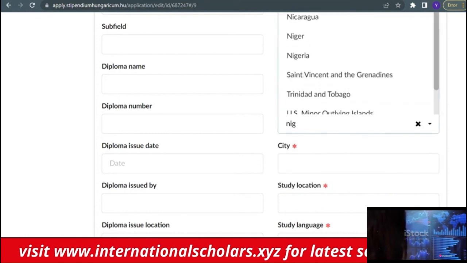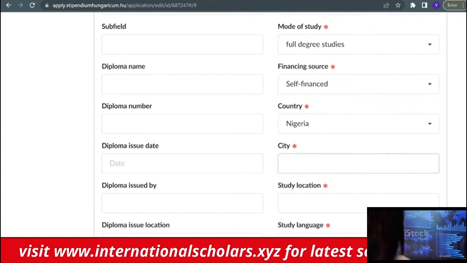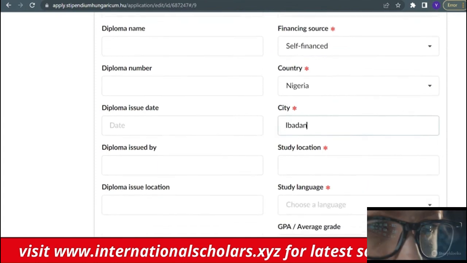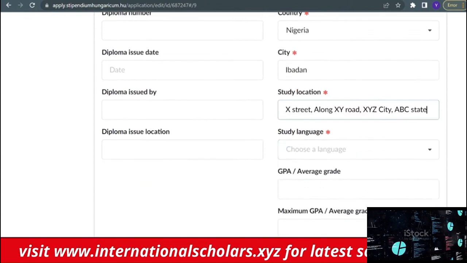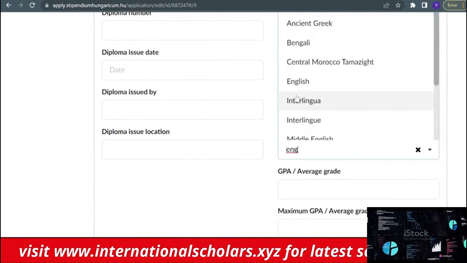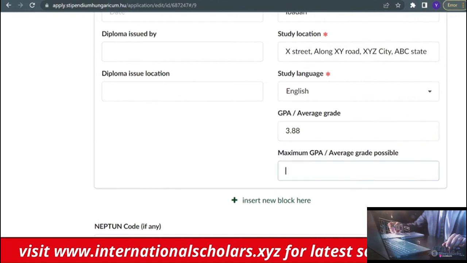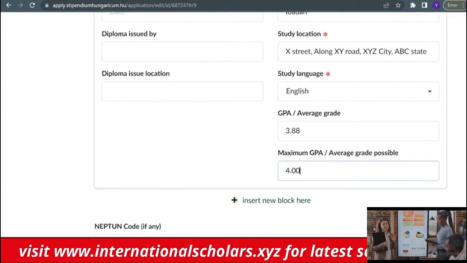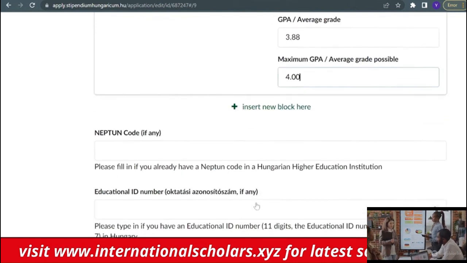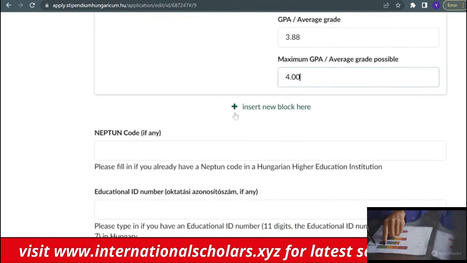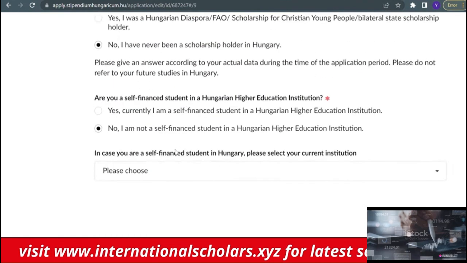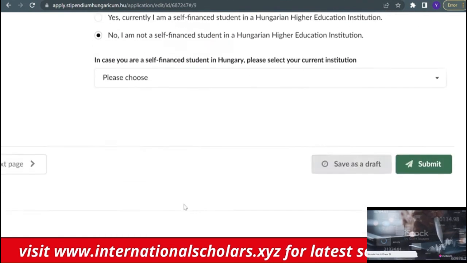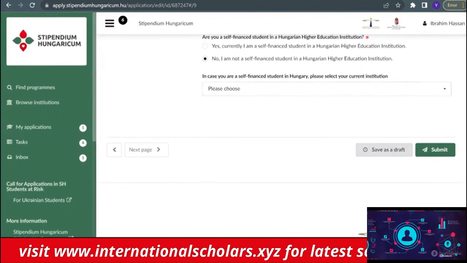Enter the country, the city and the study location, which is the full address of this particular school or college. Enter the language of study at this institution also. If your school uses the GPA format, enter your GPA and the scale. Use the Insert New Block button to insert information from any other school attended. Select the appropriate answers to the questions provided about study in Hungary. Save your work and proceed to the next section.